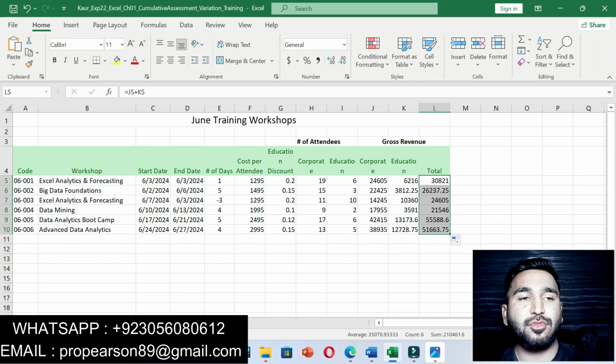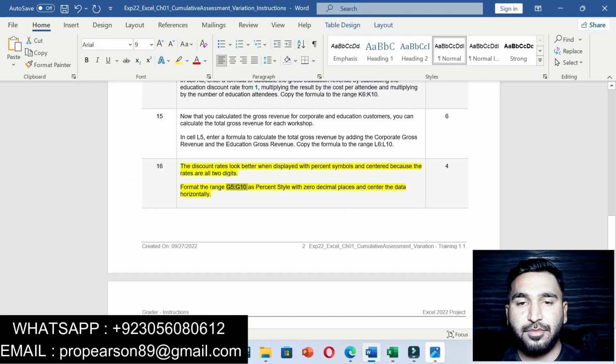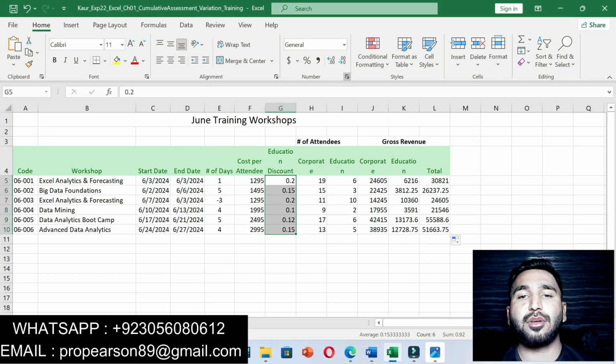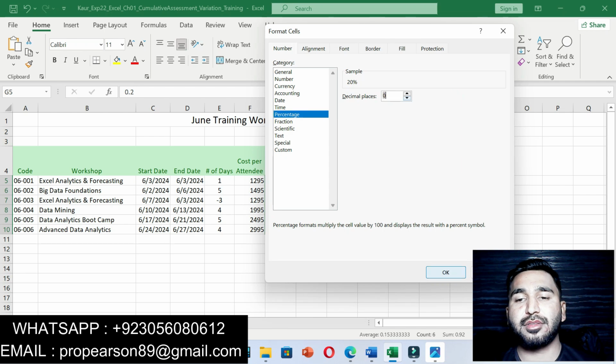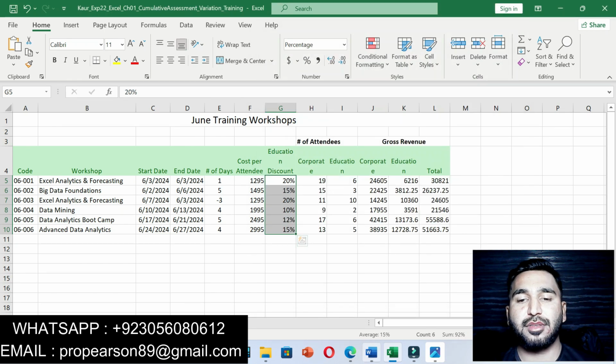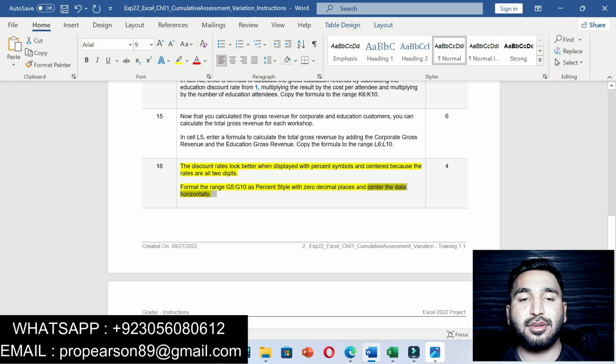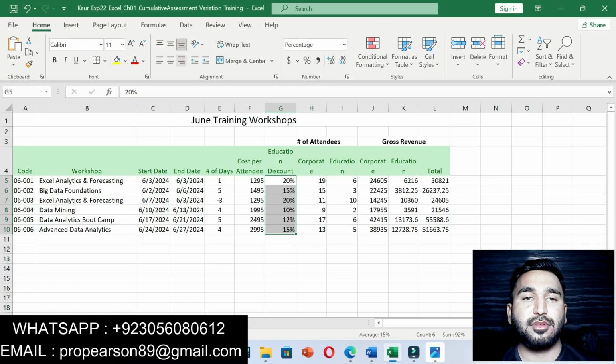Moving on to the Excel workbook, first we will enter this range. Percent style with 0 decimal places. Click on the number group, select percent style here with 0 decimal places, and then center the data horizontally. Go to the alignment tab and then center the data horizontally.